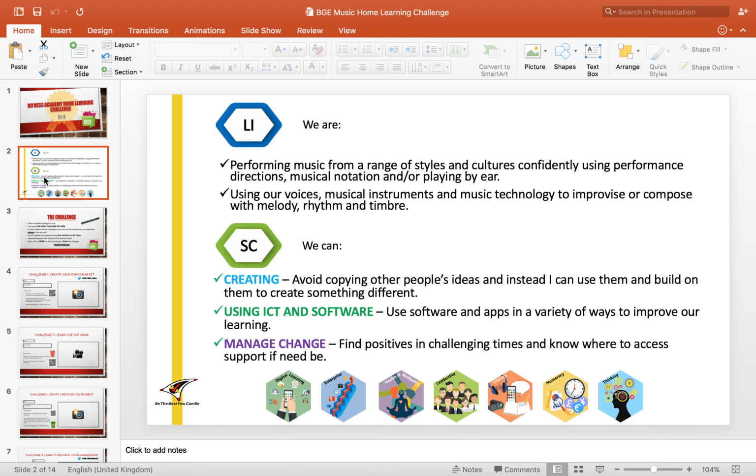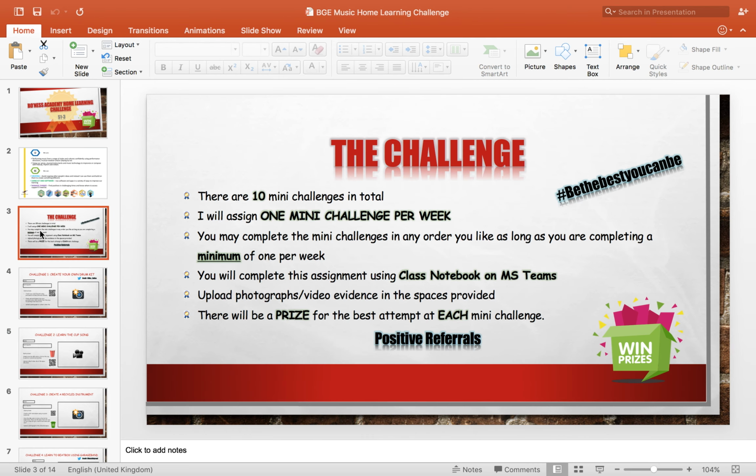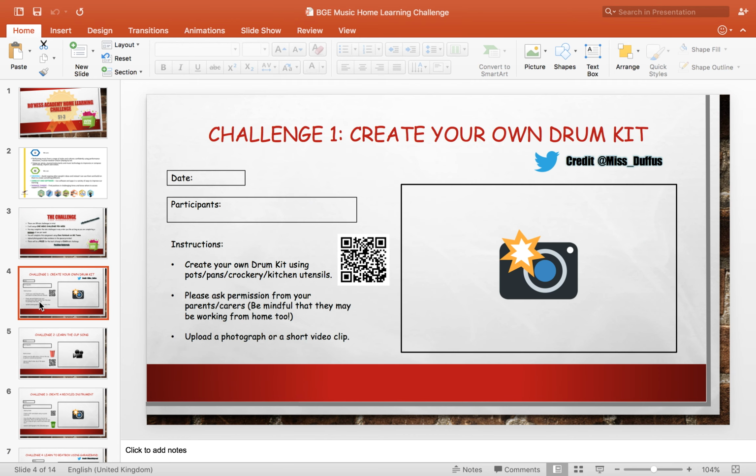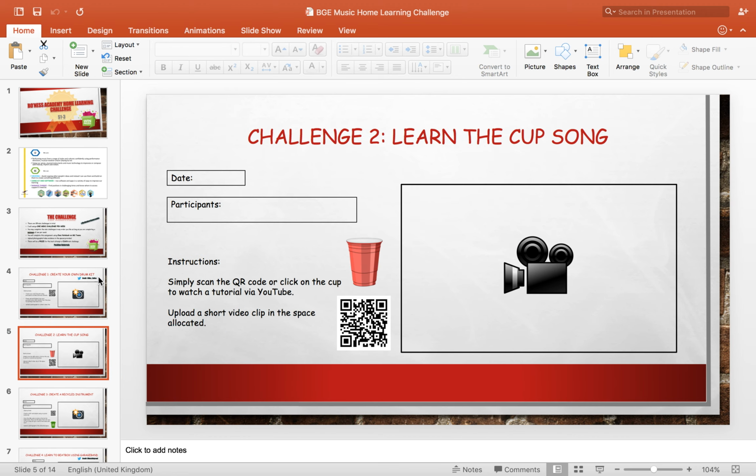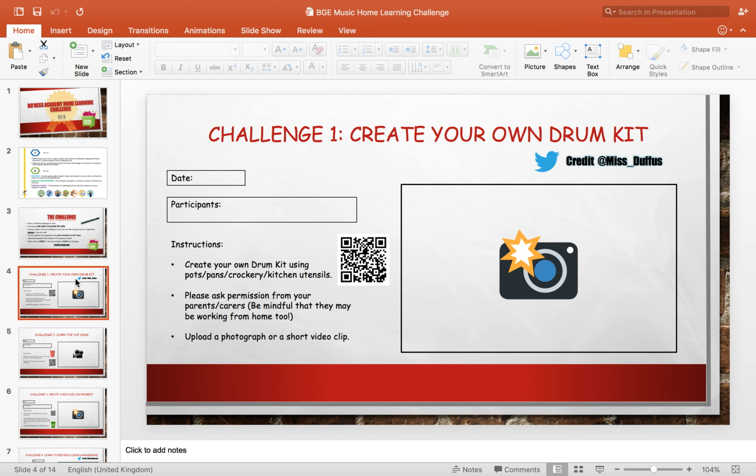It's a lot of change to take on board, so finding positives in challenging times and knowing where to access support if need be. Now we've already been through the rules, if you like, of the challenge. So we've said that there are 10 mini challenges, 1 challenge per week and so on. I'm going to briefly go through each of the challenges with you just before I show you how to upload your evidence. So for example, you've got here, you would upload a photograph on other slides. So for example, the next one, I'm looking for you to upload a video and so on, and I'll show you how to do that in a second.